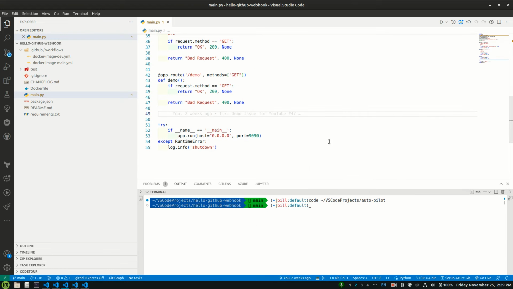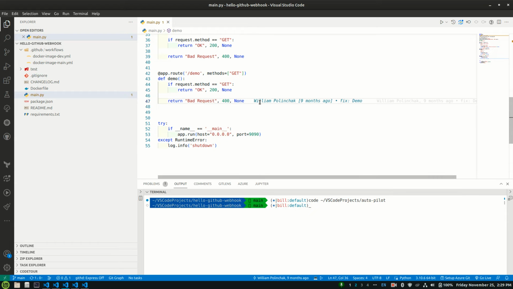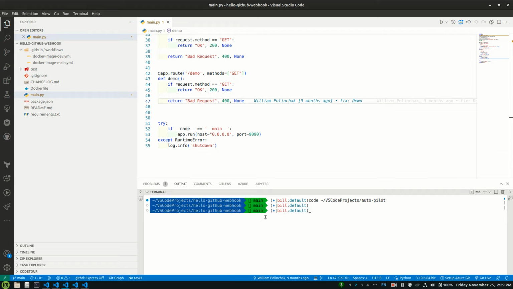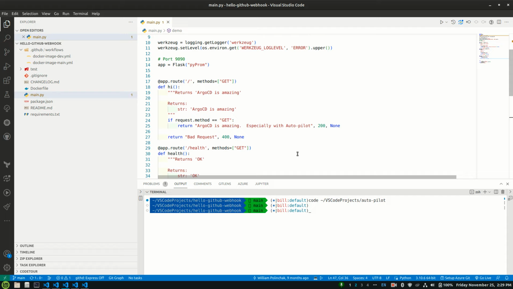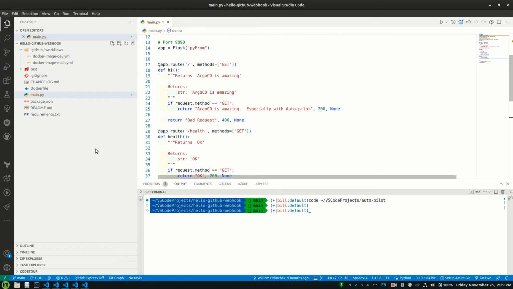Okay, so this app is a very simple app. It just has a Python service that listens on port 9090, and it just returns a result when you hit it from a browser. So this is an example of how you could containerize an app. This app essentially doesn't even know that it's going to be deployed to Kubernetes at all.